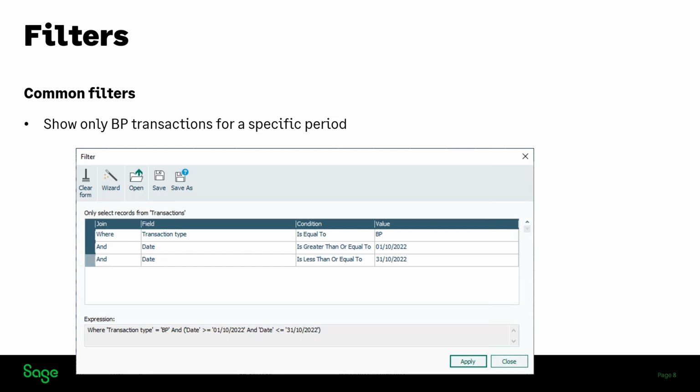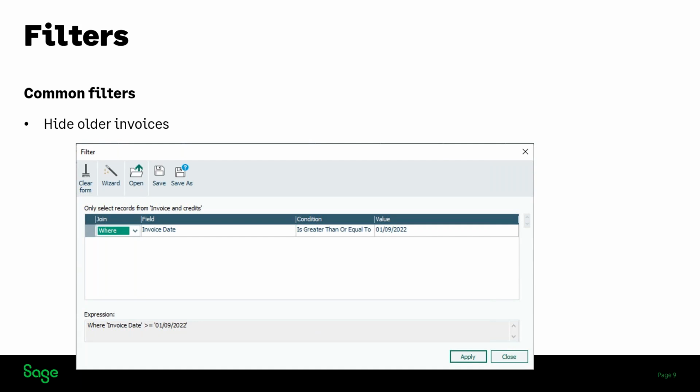Again, quite a common one, that one, helping you find transactions. And the other common one that I often come across is hiding older invoices. So again, if you've used Sage for a long time, you might not want to delete records, so you want to keep them in your system, but you just want to hide them in the background. So a similar one. So you're hiding older invoices.